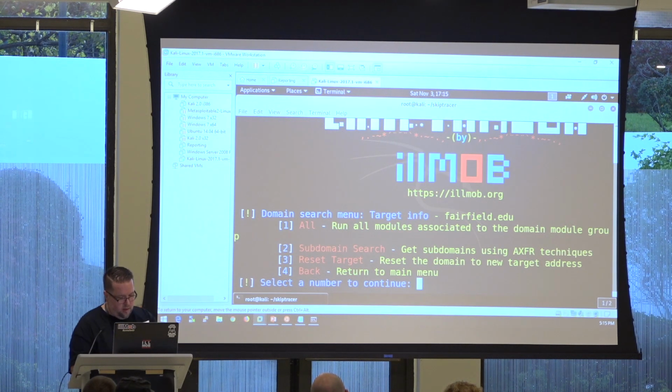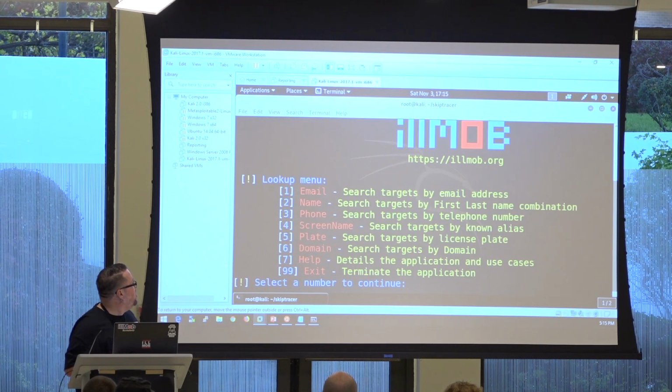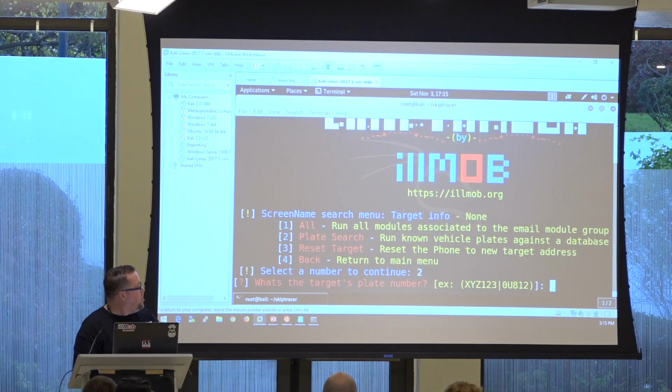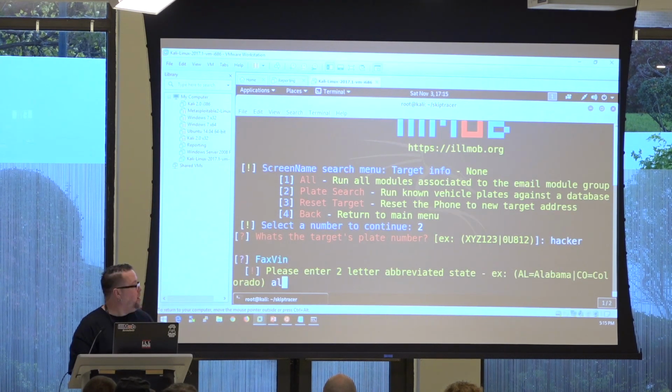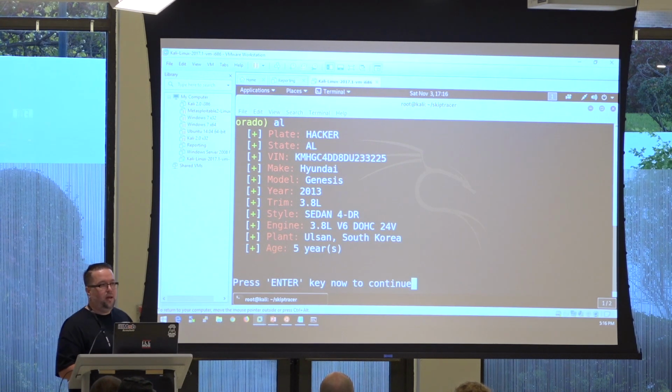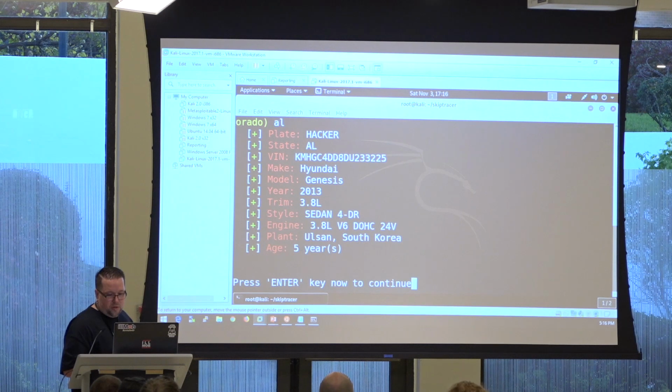Then I think that's most. Actually, did we do the plate? No, we did. We'll do the plate. This one is hit or miss sometimes. Like I said, if we wanted to look up who has the plate hacker, they live in Alabama. And basically, it shows you their VIN number, the make and model. So you can guess whoever has the plate that you want, and then you can figure out whose car it is, et cetera, blah blah blah.